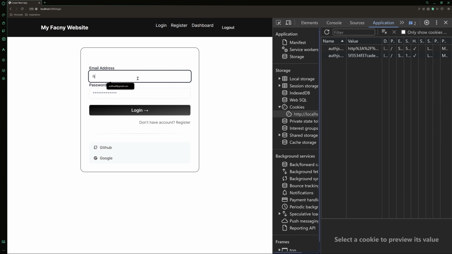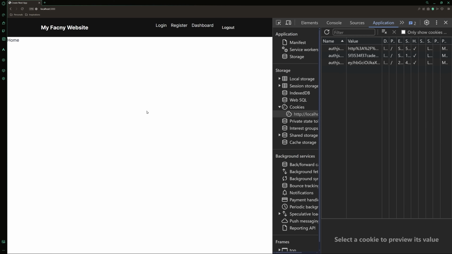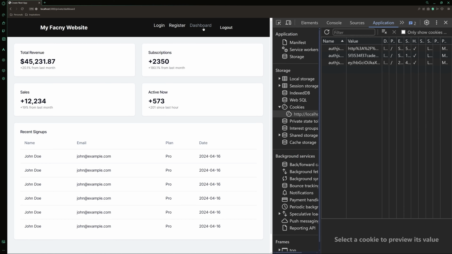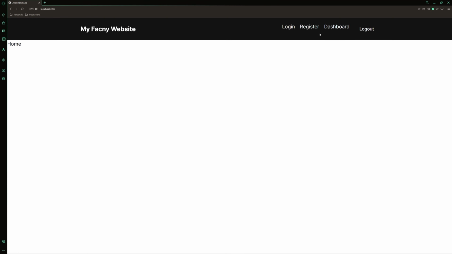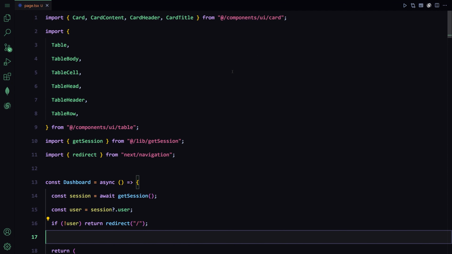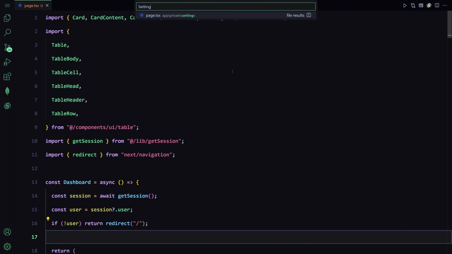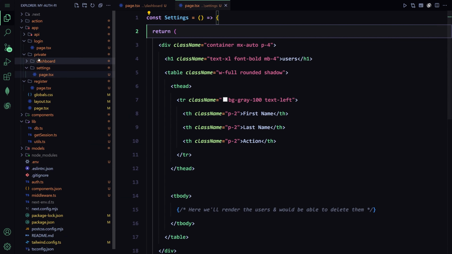If I just log in as hussein@gmail.com one more time, hussein12, and then I'm going to click on this dashboard, it will work totally fine. So now let me just click on this dashboard, and here you can see we are now getting our dashboard right here. So now that we protected the dashboard route, login and register, now it's time to protect the settings, which is underneath the private.